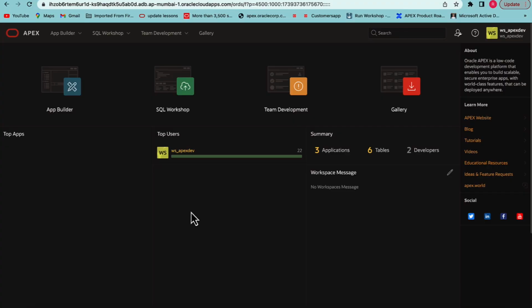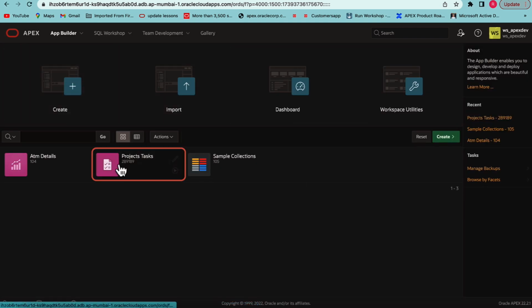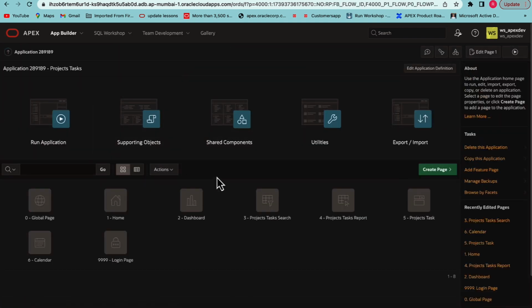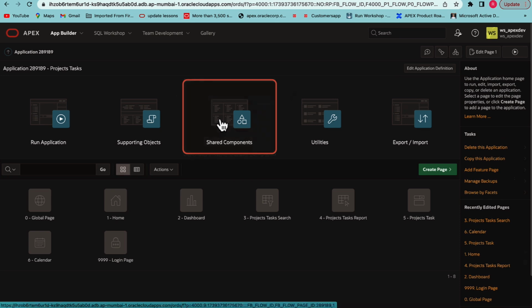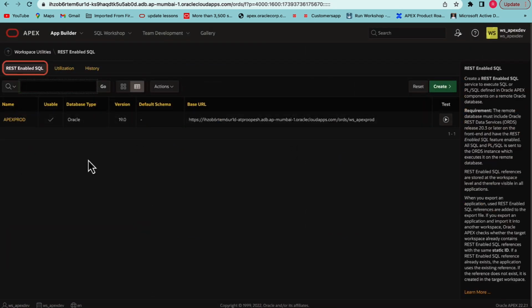Creating a REST-enabled SQL service reference. To create a REST-enabled SQL service reference, perform the following steps. On the workspace homepage, click App Builder. Select an existing application. On the application homepage, click Shared Components. Under Data Sources, select REST-enabled SQL. On the REST-enabled SQL page, click Create.